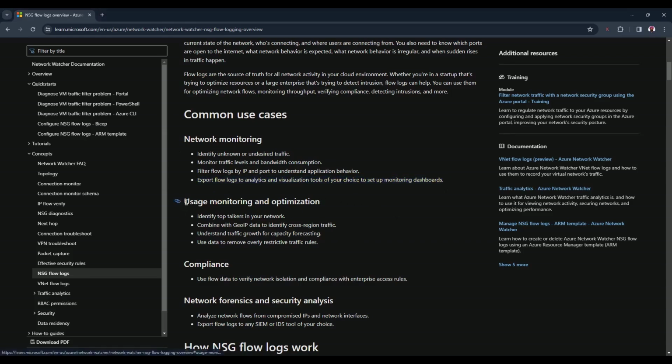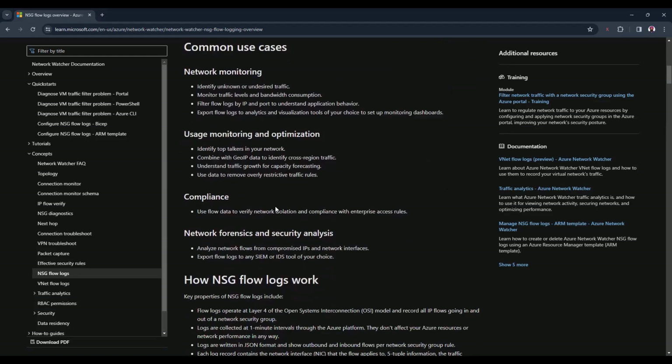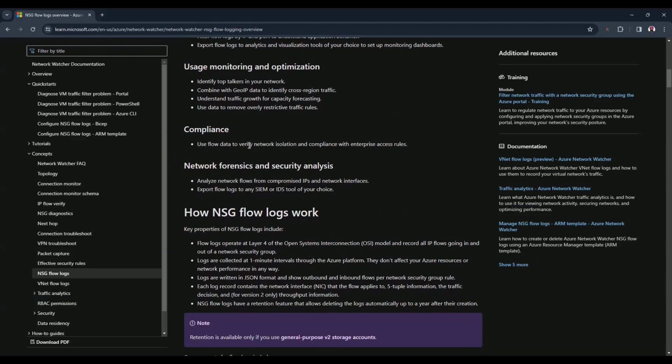Now let's look at the common use cases from a monitoring and optimization perspective. You identify top talkers in your network. You combine with geo IP data to identify cross-region traffic. You understand traffic growth for capacity forecasting. You use data to remove overly restrictive traffic rules. And from a compliance perspective, use flow data to verify network isolation and compliance with enterprise access rules. And from a network forensics and security analysis perspective, you can analyze network flows from compromised IPs and network interfaces. You can export flow logs to any SIEM or IDS tool of your choice. That is what we read when we were reading the introduction of NSG flow logs.